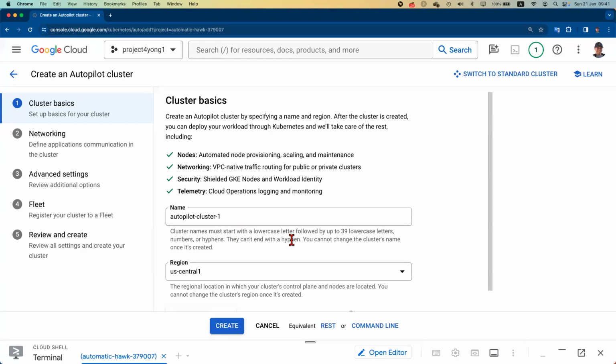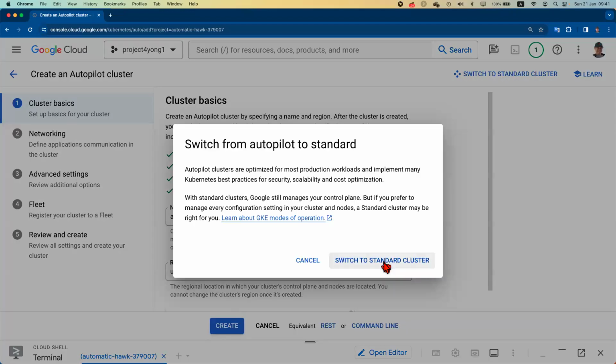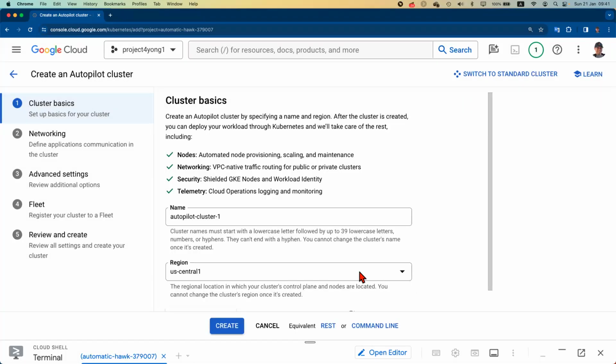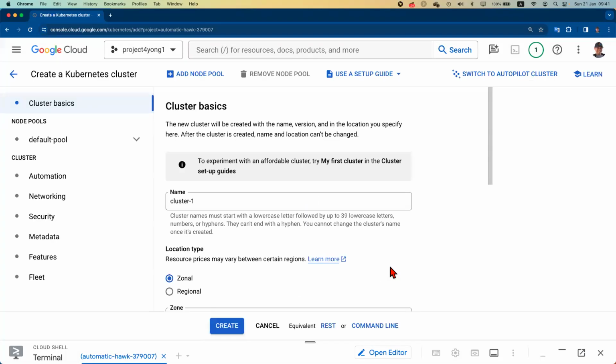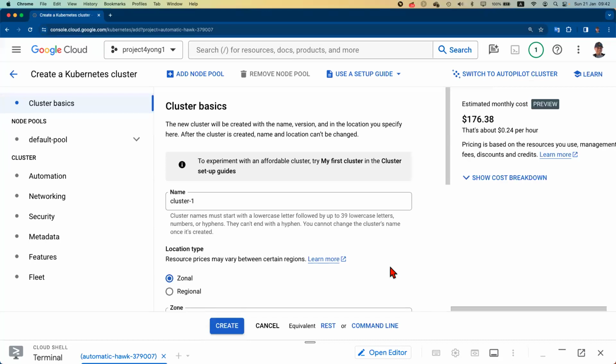So you do have a lot of advantages, but if you want to control which version, it's not possible to use the Autopilot cluster. Don't get me wrong, Autopilot clusters do have a lot of advantages. A lot of customers love it. But I want the latest version or maybe a specific version. It's not possible from here. So what we need to do is switch to a standard cluster, confirm, and then from here you have a little bit more options. That's a traditional standard GKE cluster.